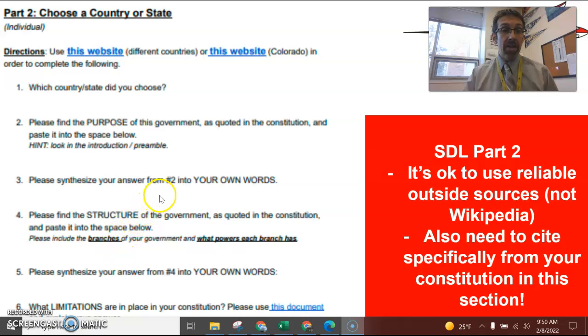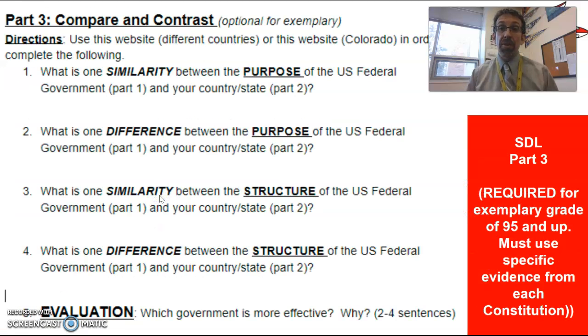And then from there, remember that part 3 is required only if you're going to be trying to shoot for exemplary, which is a 95 and above. Otherwise, if you'd like to just focus on quality over quantity, you can just really do a great job on part 2, and that can get you up to an 85%.